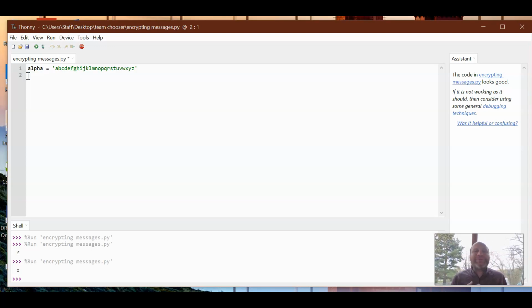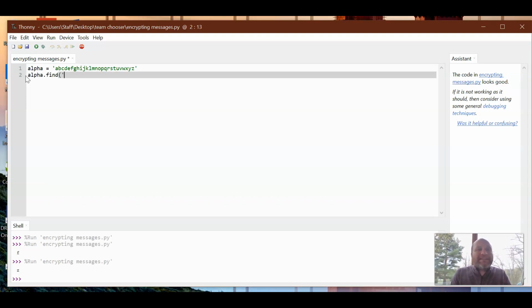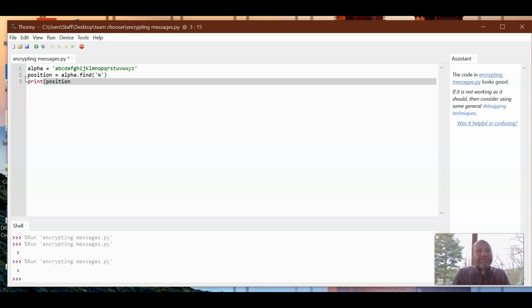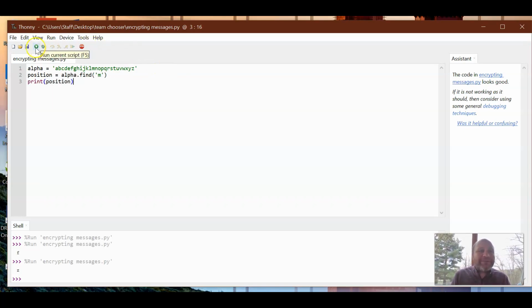So now what we need to do is something in the opposite order. We need to find a particular letter in there. So I use the word find. If I said alpha.find, let's find the letter M, and let's save it as position. First, I'm just going to print position. So the find is going to tell us what position that is at. So the M, if I start counting at 0, I'll get to the 12th position where the M is at. That's great.